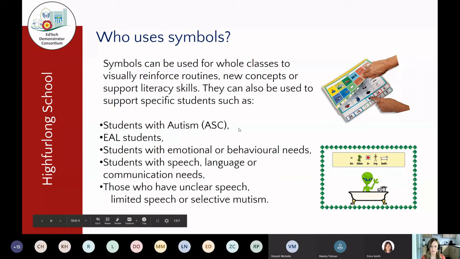The first is students with autism or autistic spectrum condition. We know that many students with autism struggle with auditory processing, so they struggle to process information that they've heard. They also struggle to gauge the nuances of things like body language and vocal tone. So having visuals can really help with things like that. Visuals can support a child with autism with both their communication skills and their understanding and processing of information.